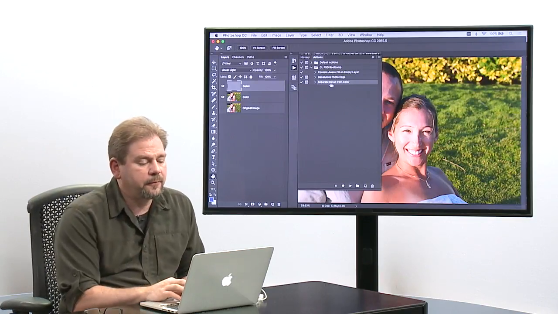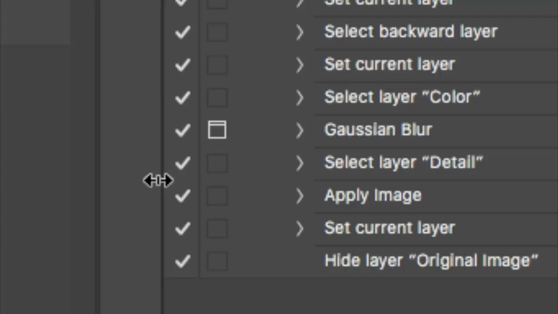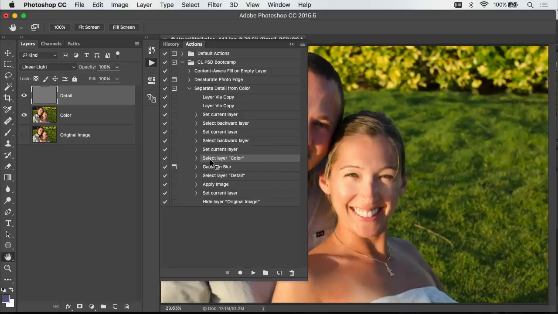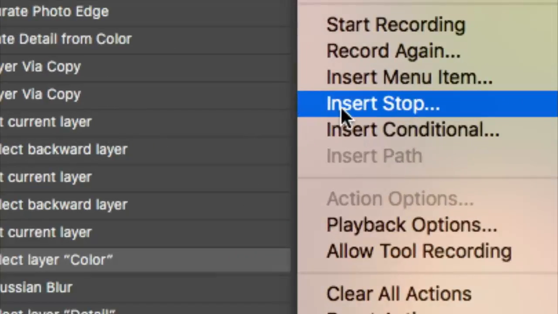Let's do that. Let's think about where would I want the instructions to show up. I want them to show up right before the step called Gaussian blur, so right after that. Well, let's go to the side menu of the Actions panel, and we got a bunch of things in there, one of which is called Insert Stop.